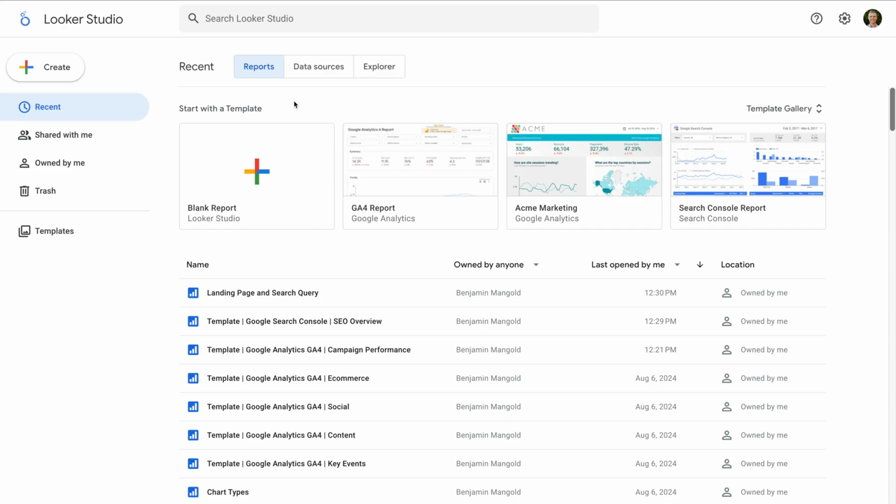To get started, we head to lookerstudio.google.com. This is where you'll find the Looker Studio homepage. If you're looking for ideas and inspiration, there are templates at the top. And below this, you'll find any recent reports you've created. Okay, let's click Create and then select Report.